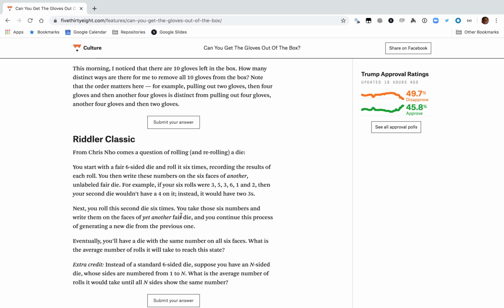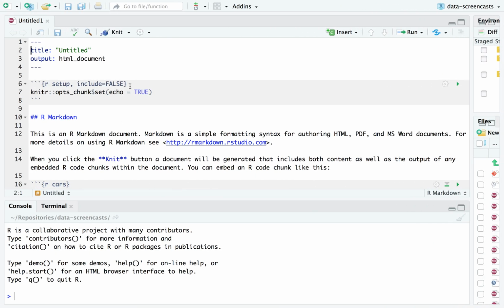So this is a great problem for simulation because it's going to show what we call a recursive relationship between each step. That is, each step has to depend on the previous step. And for that, we're going to be using a function from purrr called accumulate.